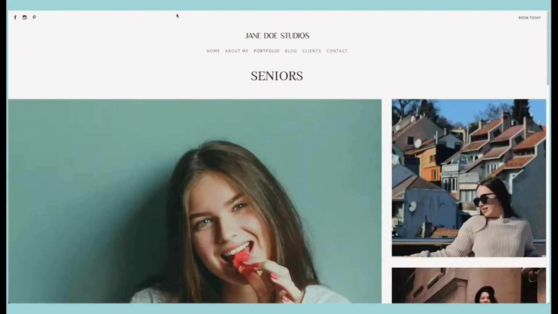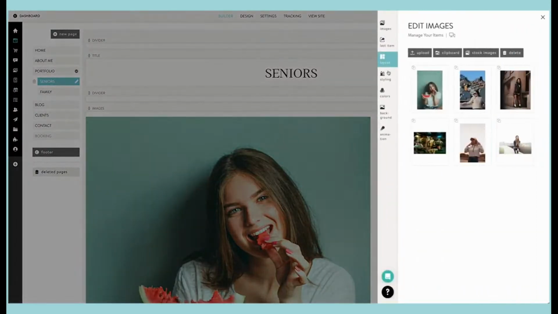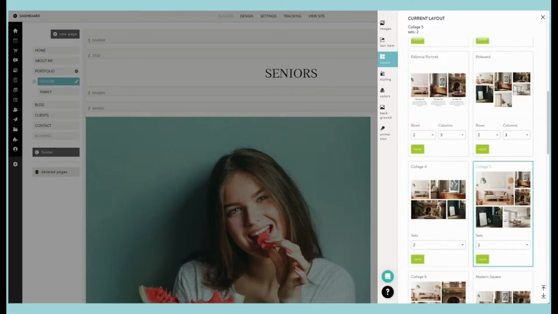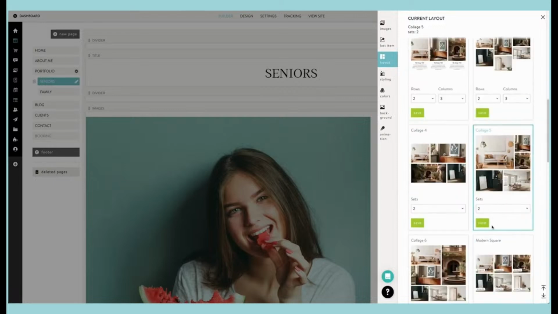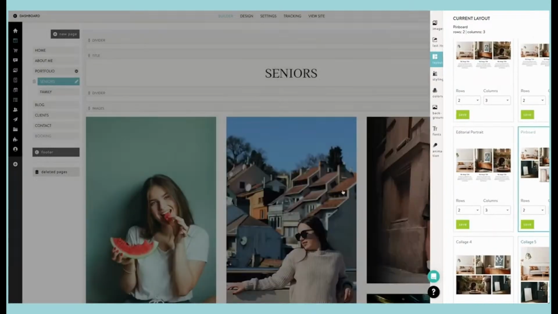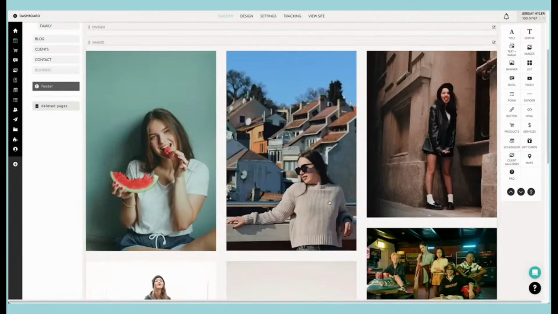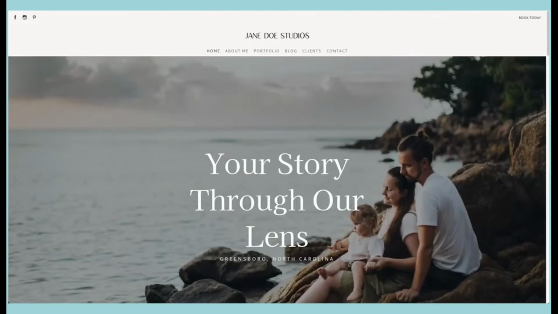So it's really how impactful you want your galleries to be. And of course, you can modify it as you go, however you want to. Say I want to keep this style, I'm going to keep this style here. And then you have your buttons and options here at the bottom. So let's go back to our portfolio options. Seniors.